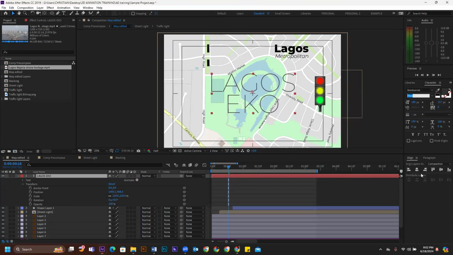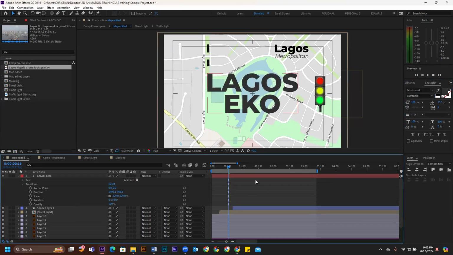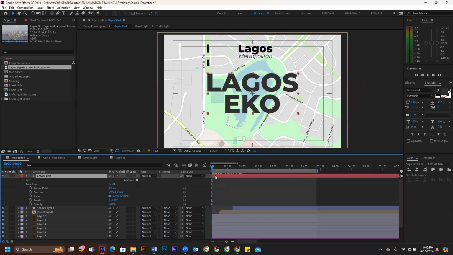Change this to extra bold. Okay, so we have Lagos Echo right at the center. We've created our first text. How do you animate this? There are different ways to animate this, but the fastest way is to make use of animation presets.